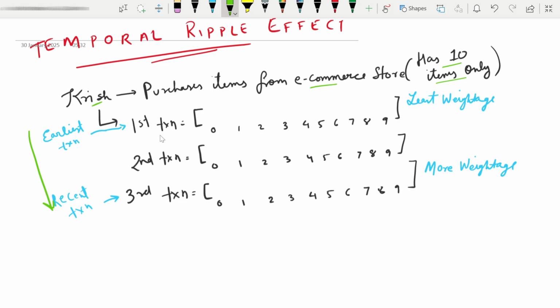In the first transaction, say Chris has purchased item number 0, item number 1 and item number 2. Chris can only purchase out of these 10 items. So each transaction will be represented by a vector of 10 items, where each index of the vector represents the item number. Basically, the item IDs or product IDs are represented by a vector of 10 numbers, where each index represents the product ID or item ID.